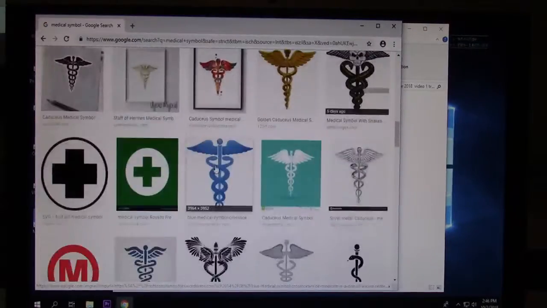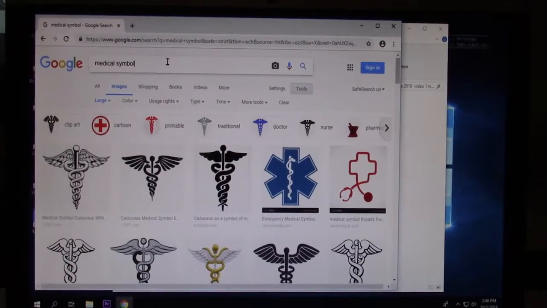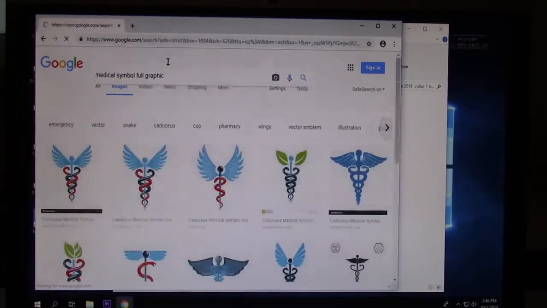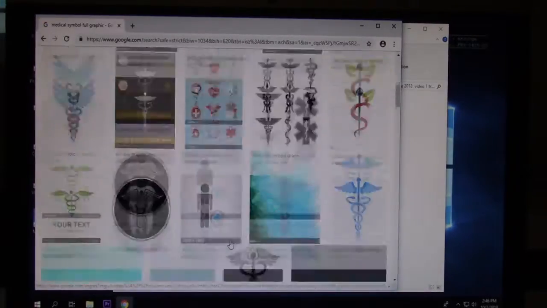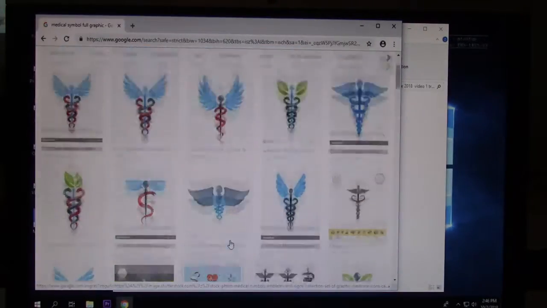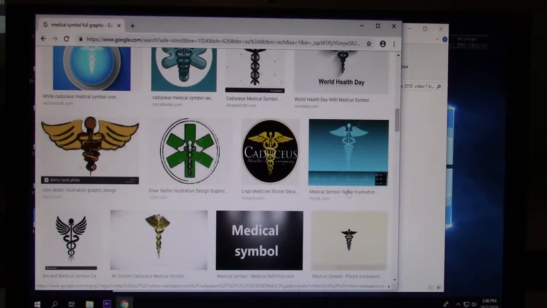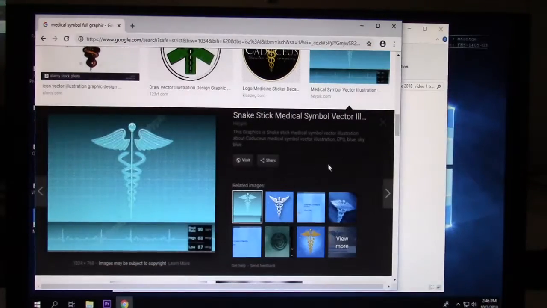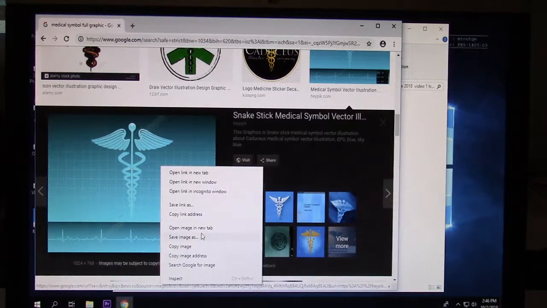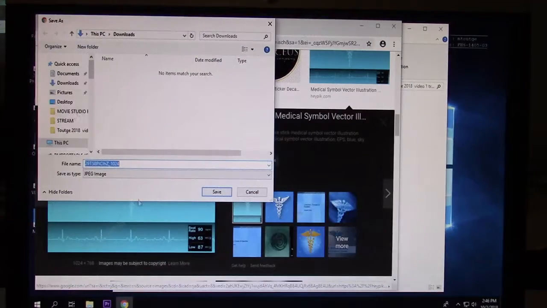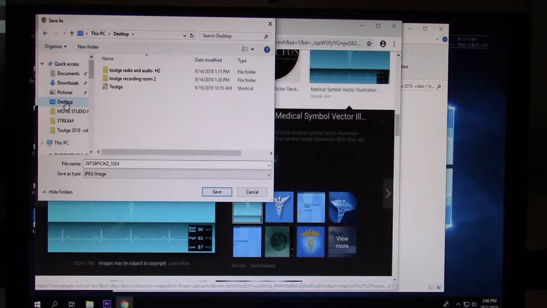Okay. Let me go full graphic. I want something that's filling the whole screen. Okay, so like this one, 1024 by 768, that works. So I'm going to click on that, and we're actually going to save this shot. So I'm going to right click here, save image as, I'm going to put it somewhere where I can find it.